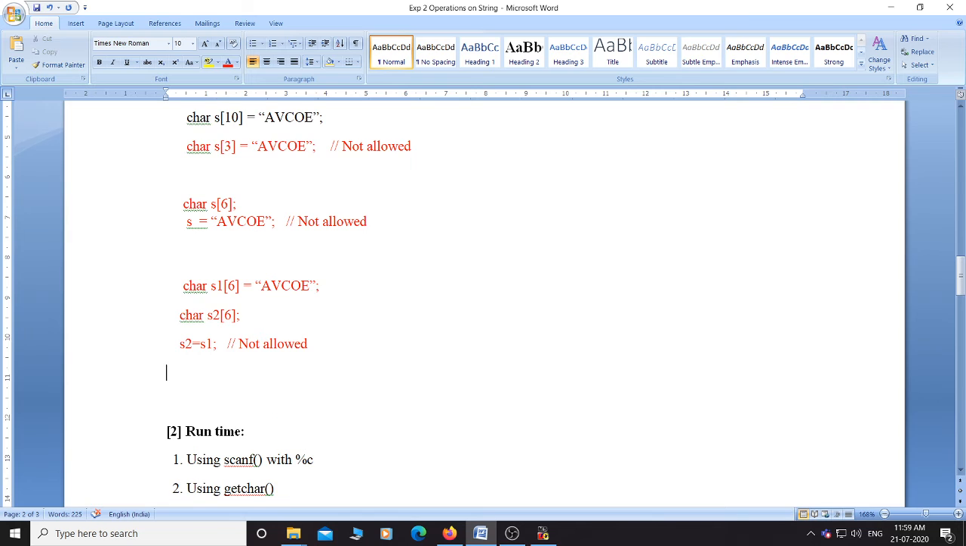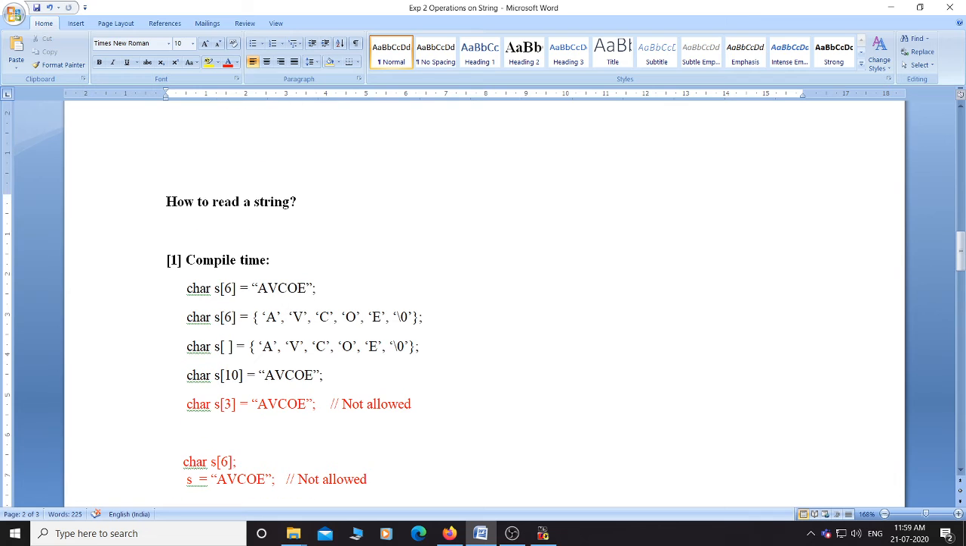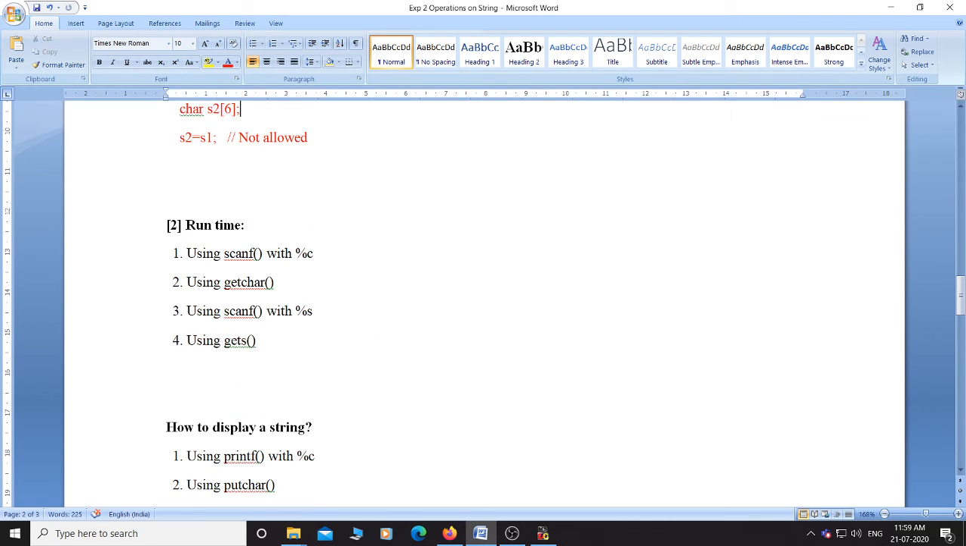Now you can try this out also, that is declaration and initialization separately, and then the assignment operator to assign one string to another. You can try it on your own. Okay, so this is about compile time initialization.